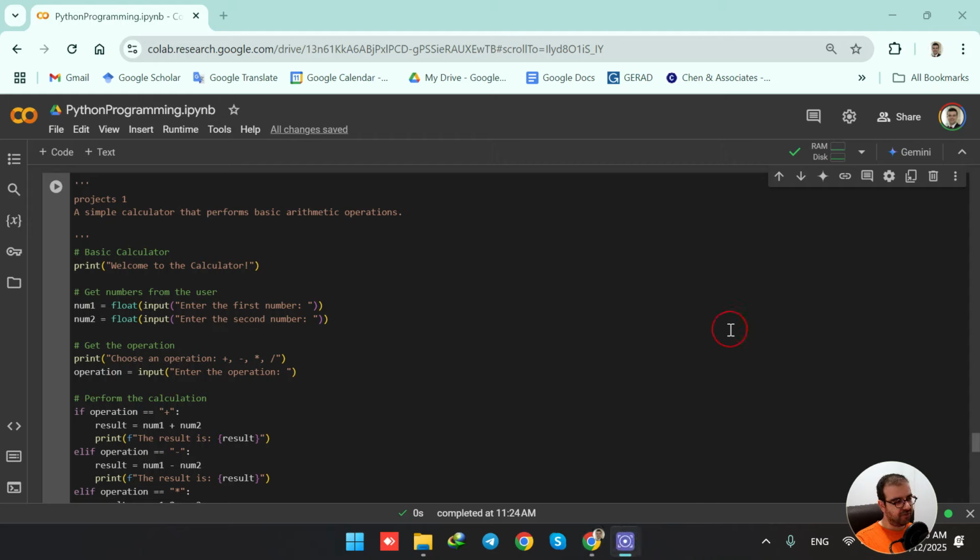In this lecture, we're going to discuss a project. So in this project, we would like to create a simple calculator that performs basic arithmetic operations for us.